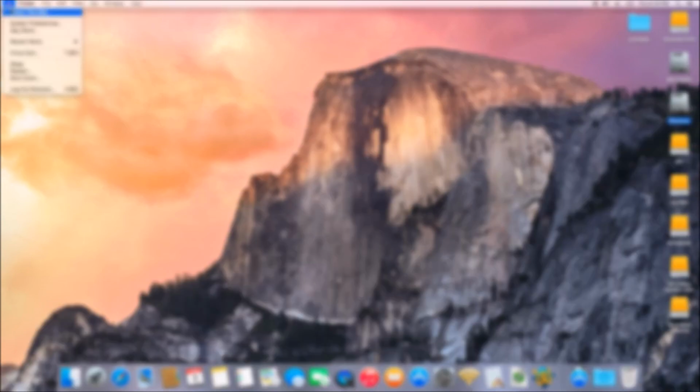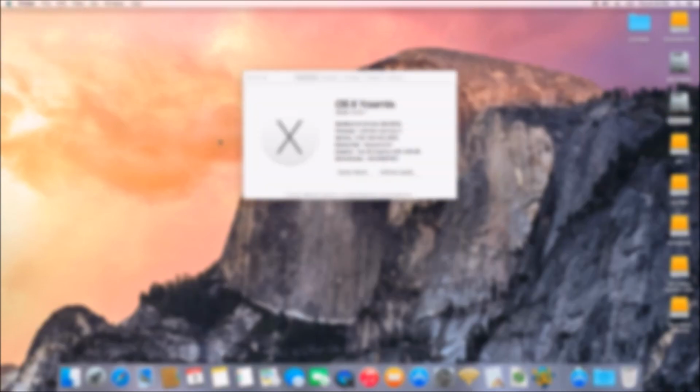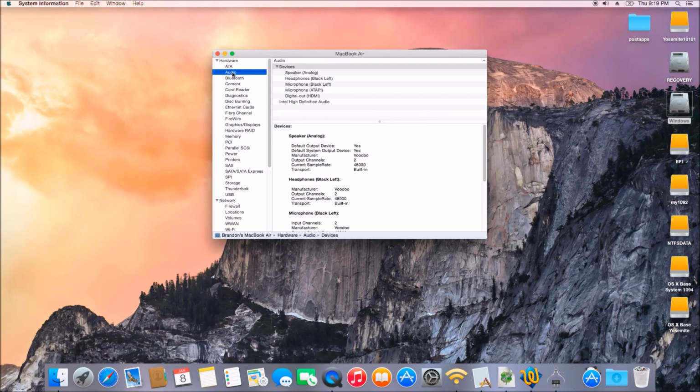About this Mac. So MacBook Air 13 inch mid 2013, okay, and system report, audio. So this one is not auto detected like the IDT, so I have to make this one so that it will do that.